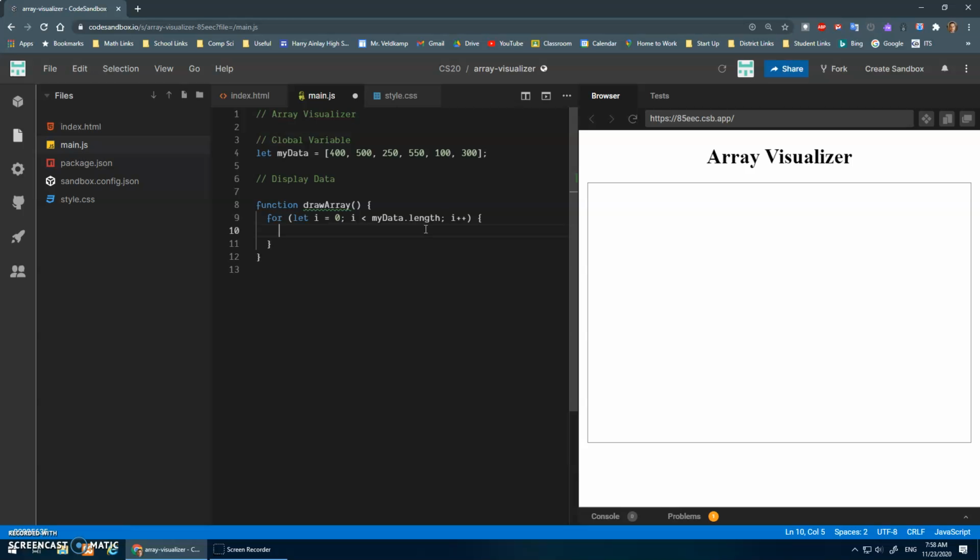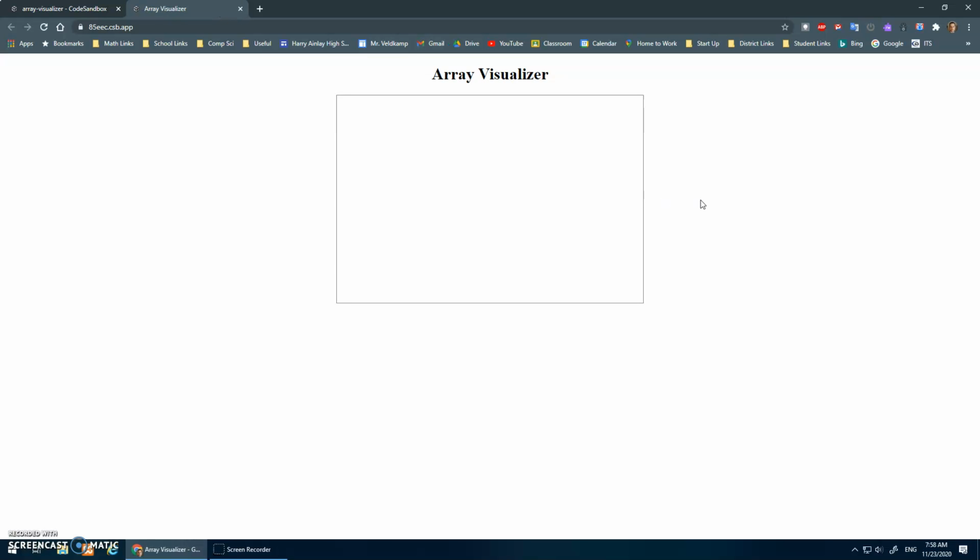No matter what size my array is, this loop will always work because it's using the length. And let's just for now do a little console.log of myData at position i. So that does 0 and then 1 and then 2 and then 3 and then 4 and then 5, and prints out what's in that position. If I do that, I'm going to open this in a new window. I like that better.